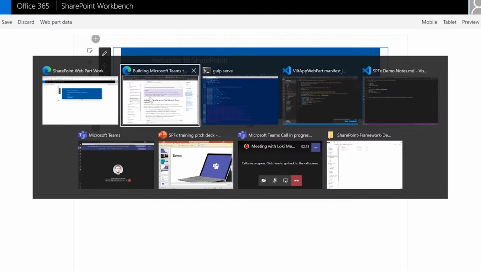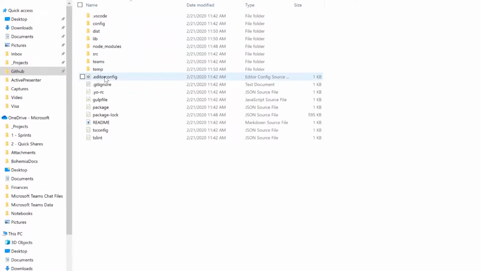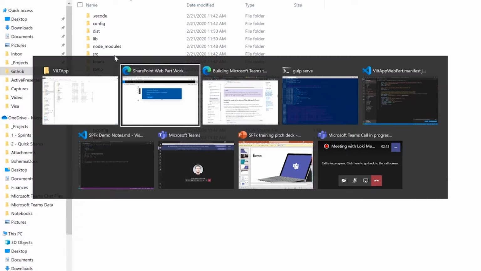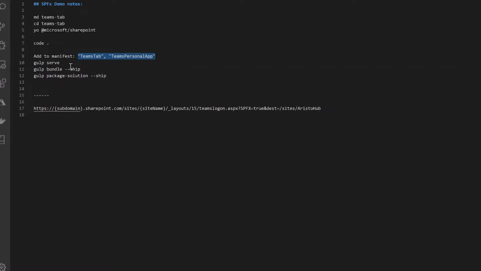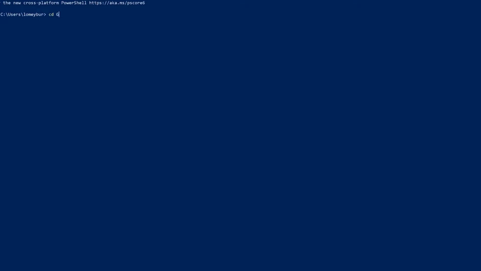So let's go to that application. And like I said earlier, I wanted to just take some time and talk about the folder structures in here. So in order for us to generate a package for SharePoint, we need to run a few more commands. We need to run bundle ship and package solution. Let's go over here. Let's just cd to that directory. And in here, we are going to run gulp bundle ship. This will bundle our package for us.